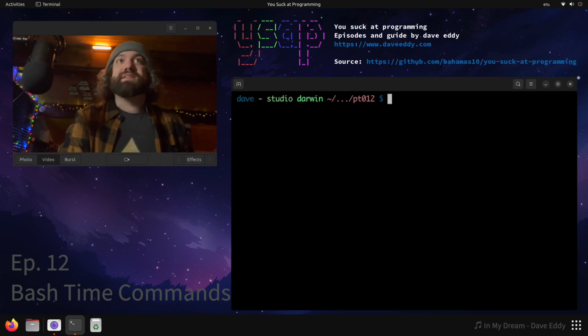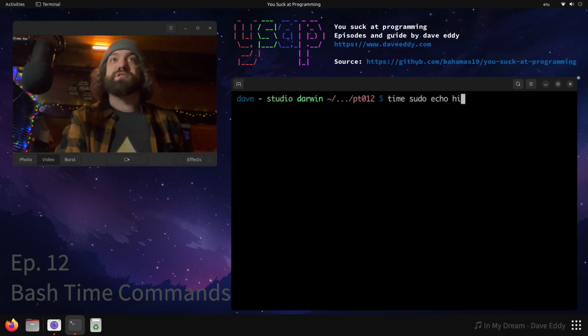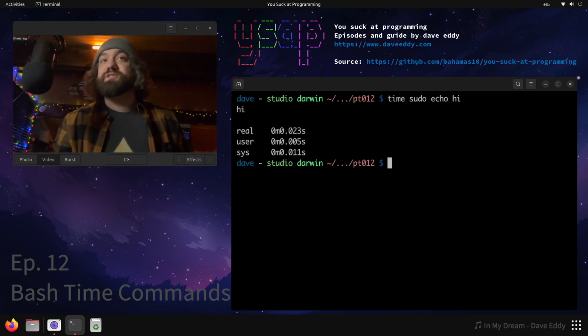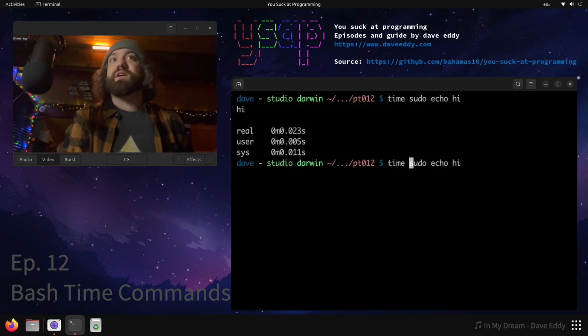So let's say we want to time something that has sudo in it. Sudo runs something as, in this case, the root user. So when I execute, it's going to ask for my password. I'll type my password in, and you can see that it did what we expected. It printed hi, and the sudo command all that did was run it as the superuser. What if we had those arguments backwards?